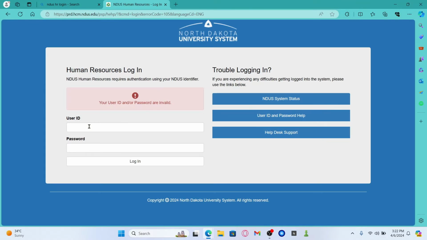Now from the login portal, you will be allowed to enter your credentials. So type in the user ID that you have set while creating your account in the user ID section, and then underneath enter your account password within the password box. You can then click on the login button and you will be logged in to the NDUS HR system right away.